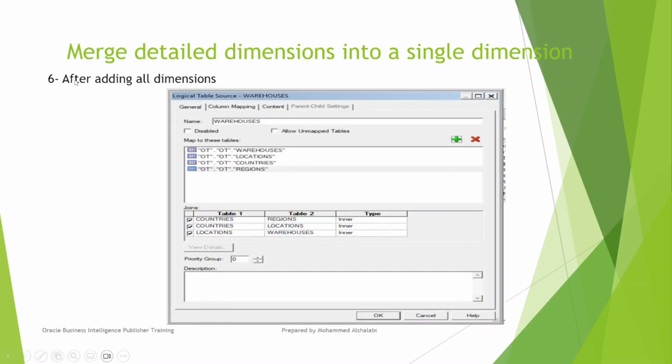Next, after adding all dimensions, I will add the countries and regions and add the relationship between location and countries, and from countries to region. I will show you once we move to the BI server.